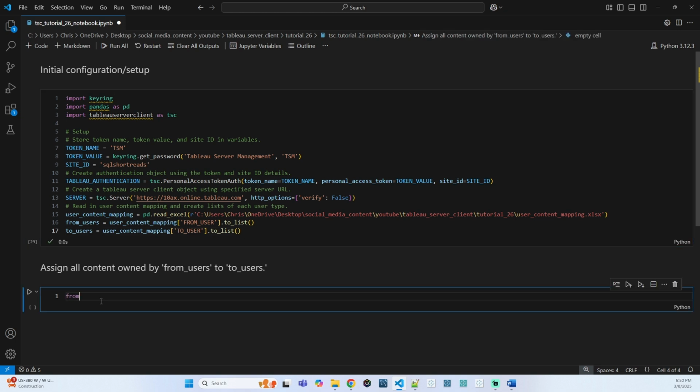And just to show you what that looks like, let's just say from users. So there's 1 item in that list, and there's going to be 1 item in to users. And basically, we're going to map that content from using that information. So how are we going to do this?